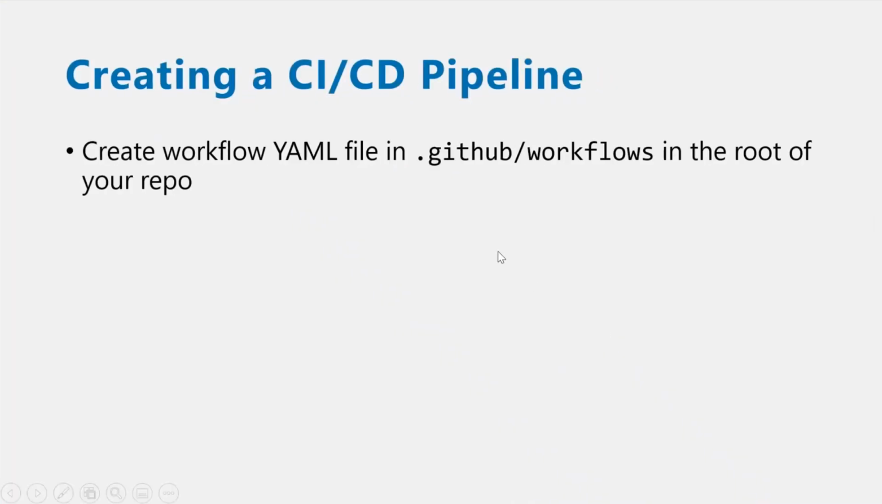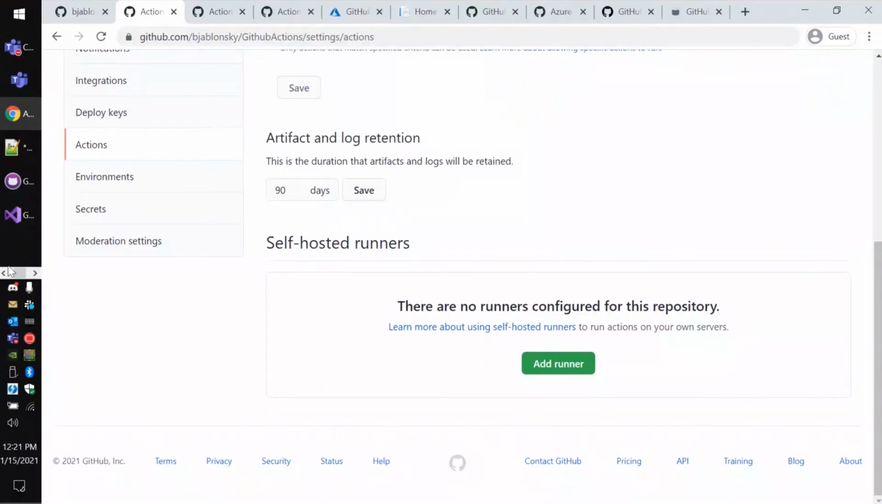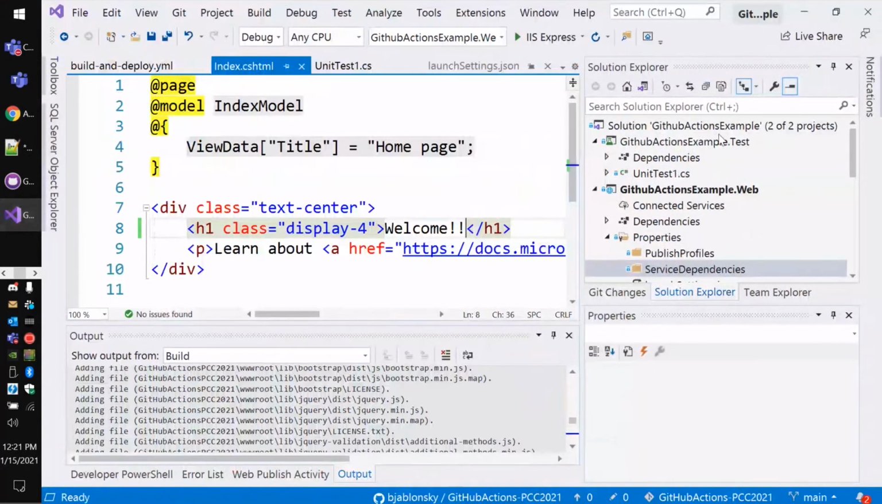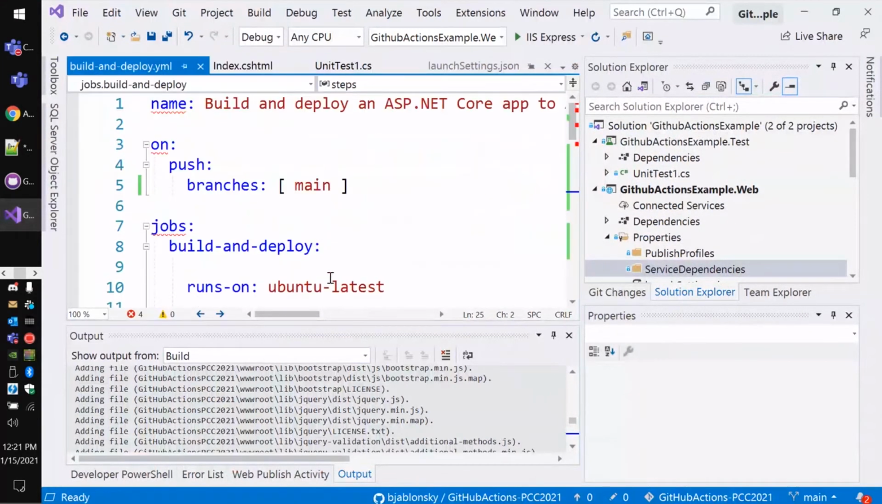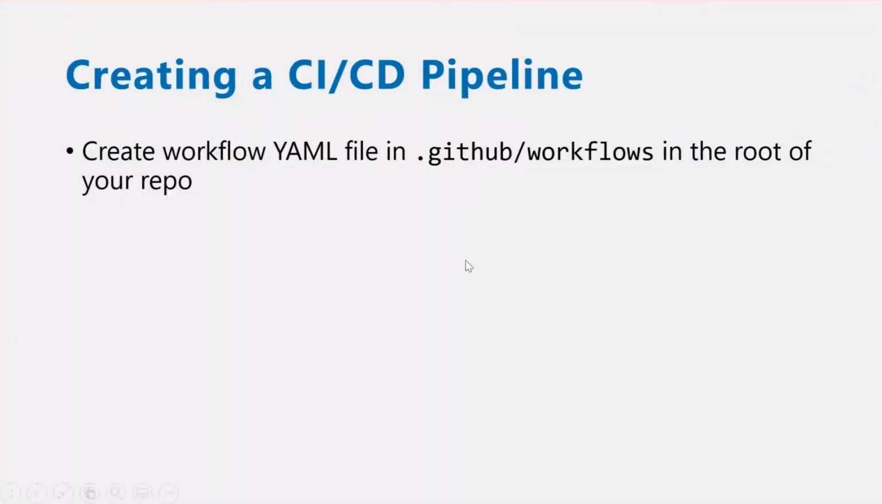We made sure that GitHub Actions is enabled. Now we're going to create a workflow YAML file in the .github/workflows folder in the root of our repository. So let's swap back over here. For the sake of time, I've already created a YAML file that I call build and deploy. As you can see, this is in my .github/workflows folder in my repository folder. And now we're going to build this out, so we're going to switch back over to the slides.